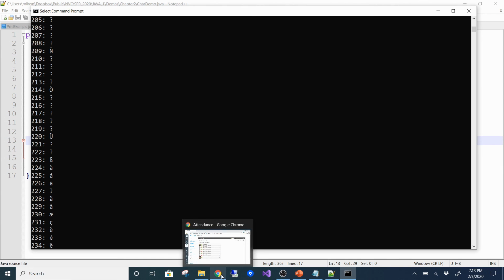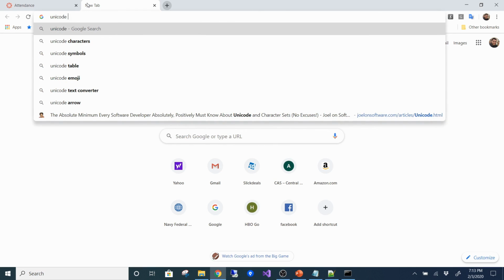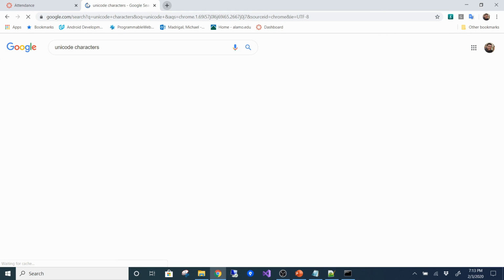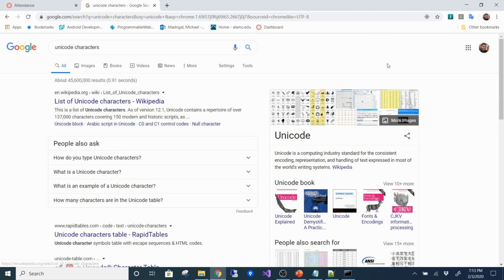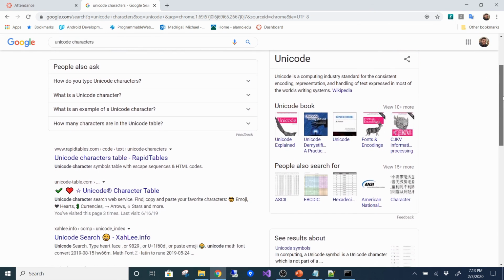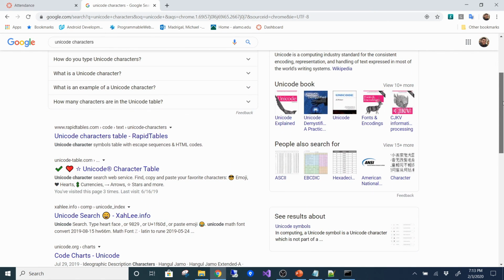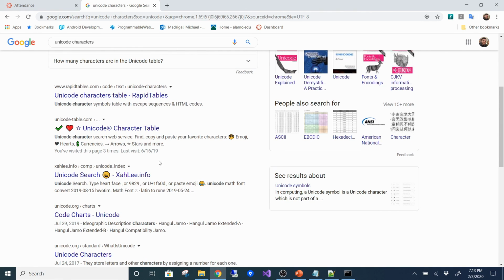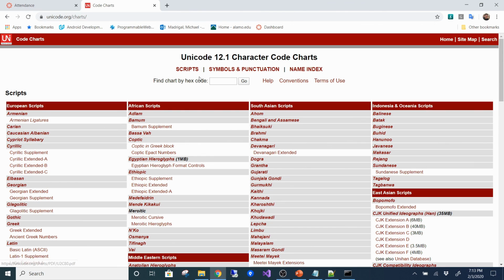But if you're curious, you can go to the back of your book, or you could just Google this by typing Unicode characters. There's actually a website that will tell you what number each one corresponds to. I thought it was Unicode.org. It wants the hex number, but you can search for the actual character that you're looking for, and it'll tell you what value it would be.